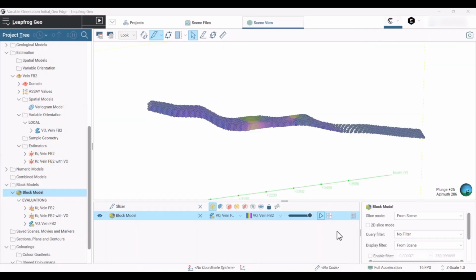Once processing is complete, in the shape list, change the block model display to the KR Vane FB2 with VO evaluation. You can see how this estimator shows the grade. Now change the column display to KR Vane FB2.